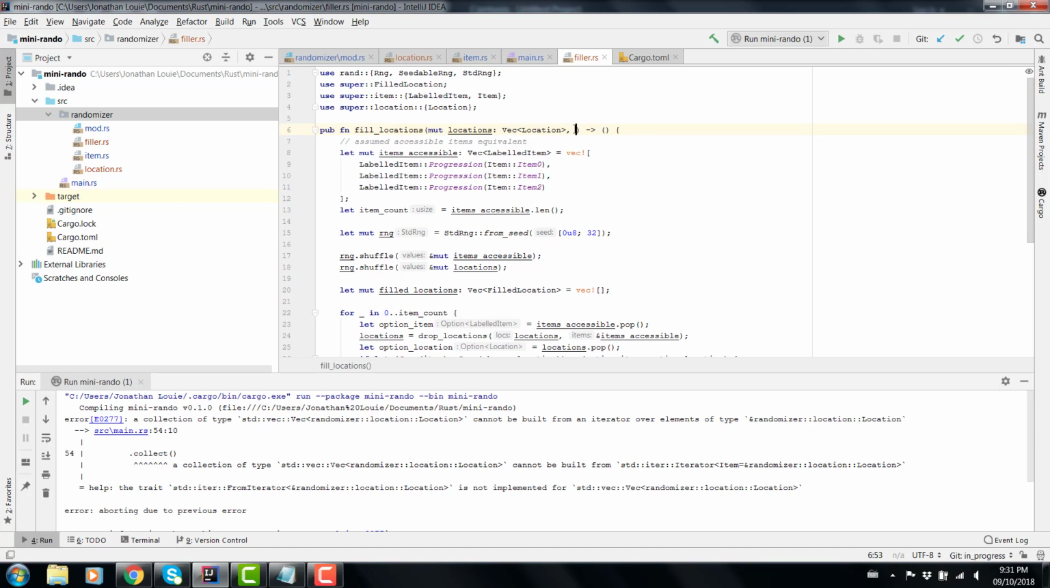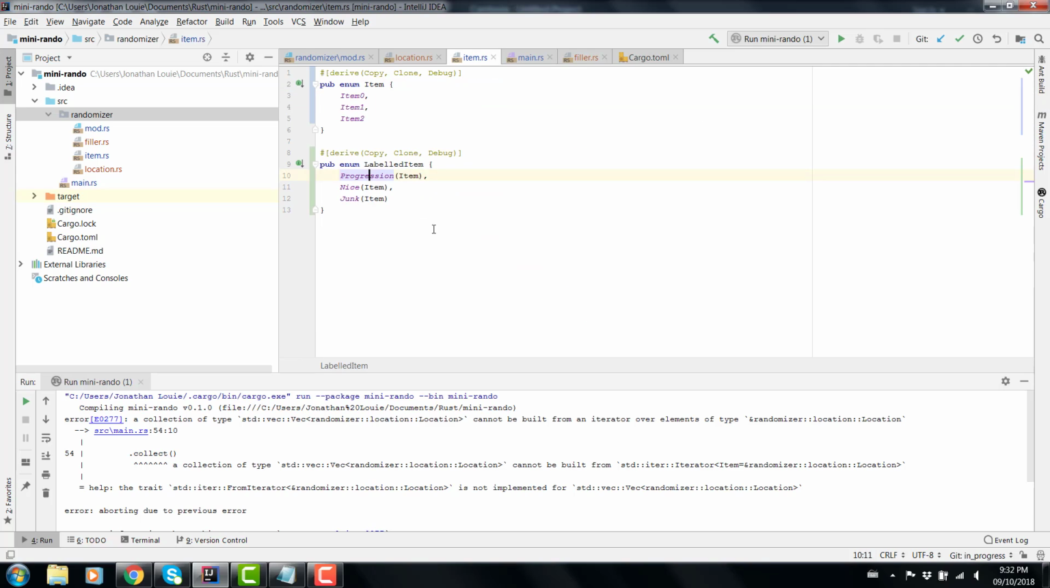So, what am I going to do? I'm going to take this, which is also mutable. Okay, we'll just do the same thing. Items accessible. Oh, I completely forgot. This labeled item wasn't here last time. I changed the definition here.